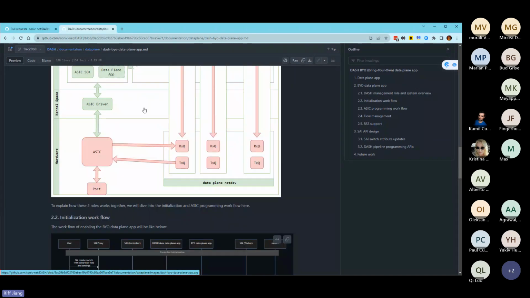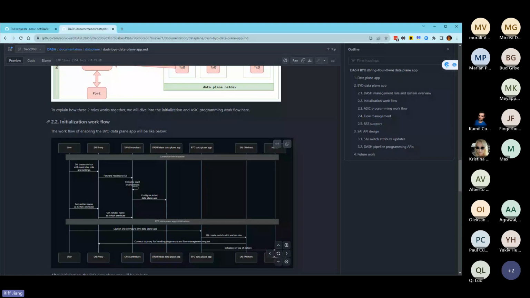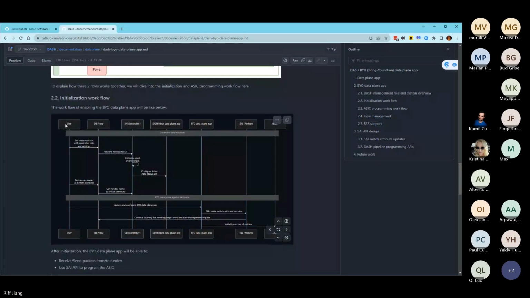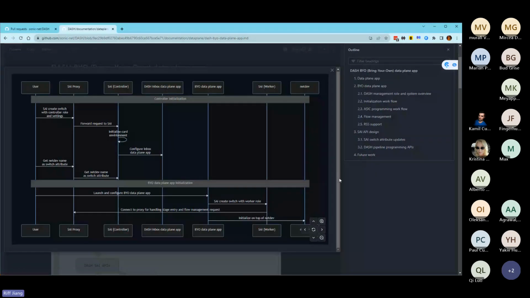All right, so on high level, you basically look at it like this. Then let's look into the detailed workflows for the initialization and ASIC programming, and we can talk about how the flow management RSA support looks like. Then in the end, it's a little bit like API design. All right, so the workflow on the high level, for the initialization. Let me put it slightly bigger. This is probably the complicated part in the doc, but it should not be too complicated.